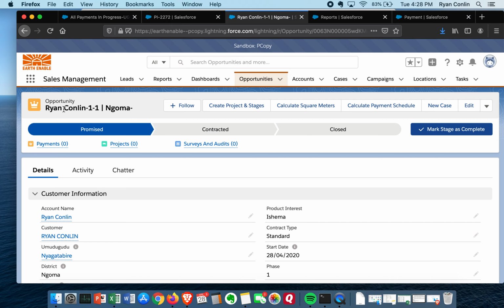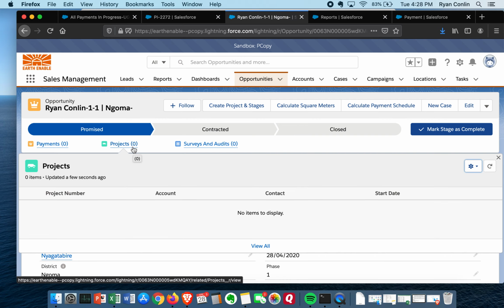I'm going to be going over projects, how to create projects, and the basic data entry needed for projects. So you can see here that we're starting from the opportunity page. The reason we're starting from the opportunity page is we need to first create our project.